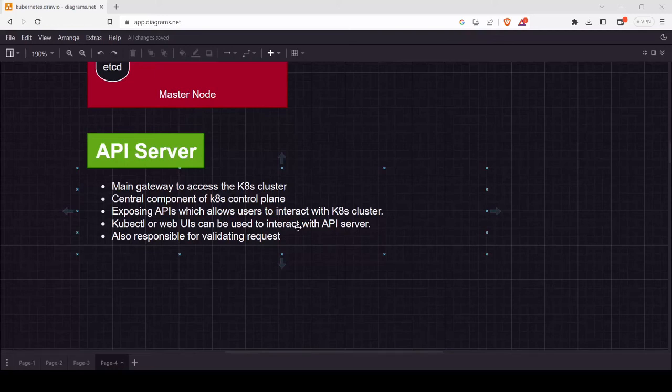It is also responsible for validating the request. What does this line refer to? It simply means that whenever a client requests something from the API server, it will first validate whether that request is valid or not. After validating, the request gets approved, and then the client should be able to access the thing or do whatever operation they want to do.